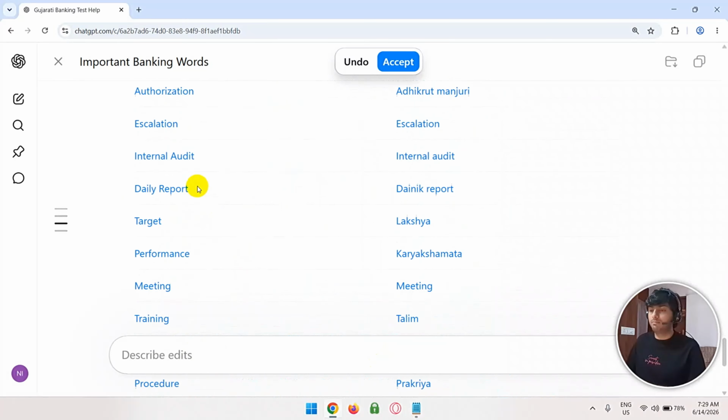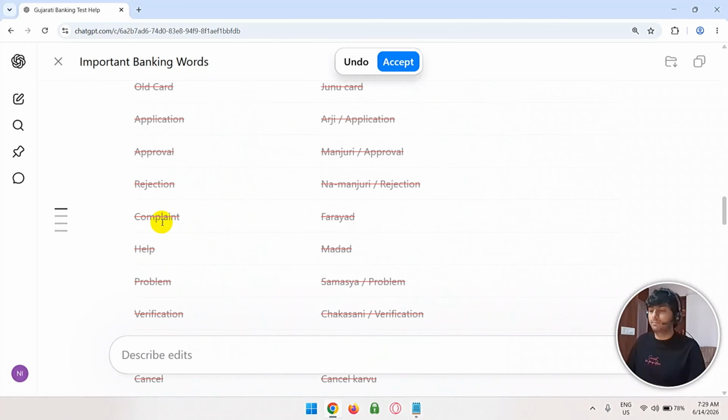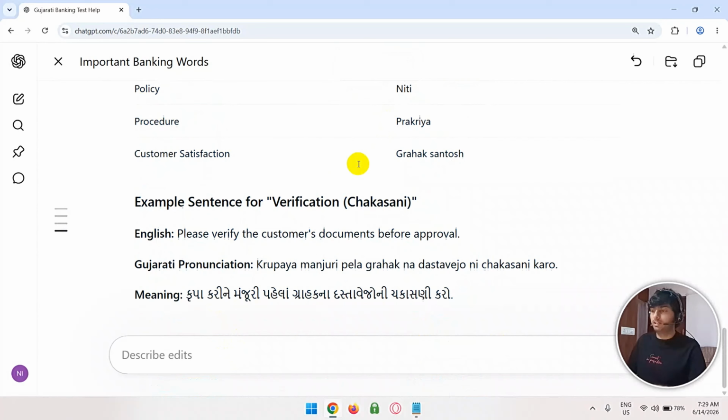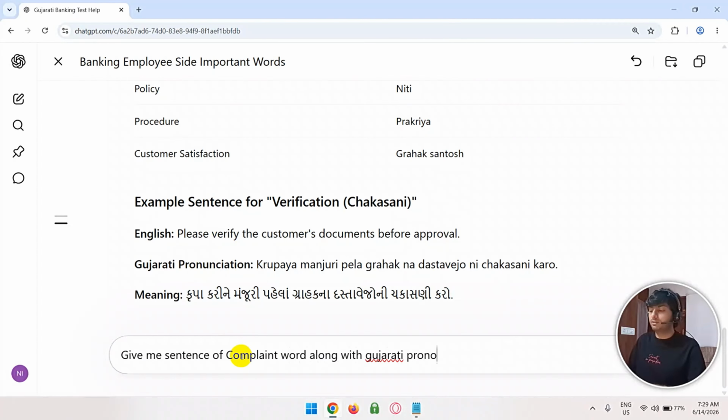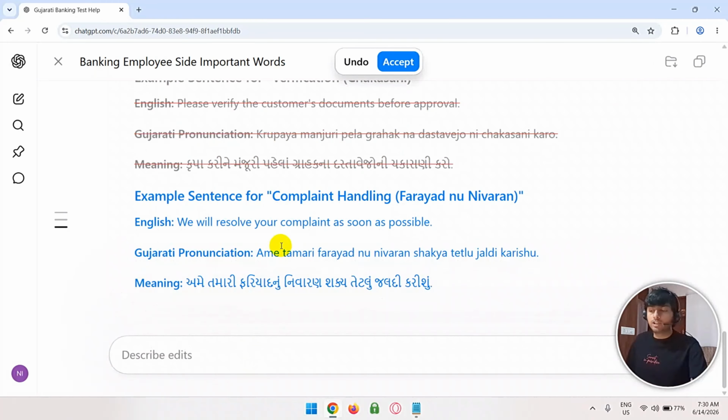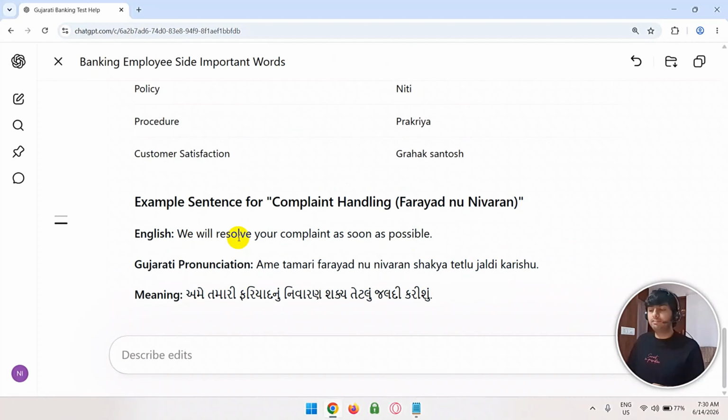For example, we want to say something about complaint, right? Give me a sentence of the complaint word, along with Gujarati pronunciation, from the banking employee side, only one sentence to understand. Don't worry, whenever a prompt fails, you can regenerate by giving another prompt, and it will give you a new result. So see, we got the result: we will resolve your complaint asap.